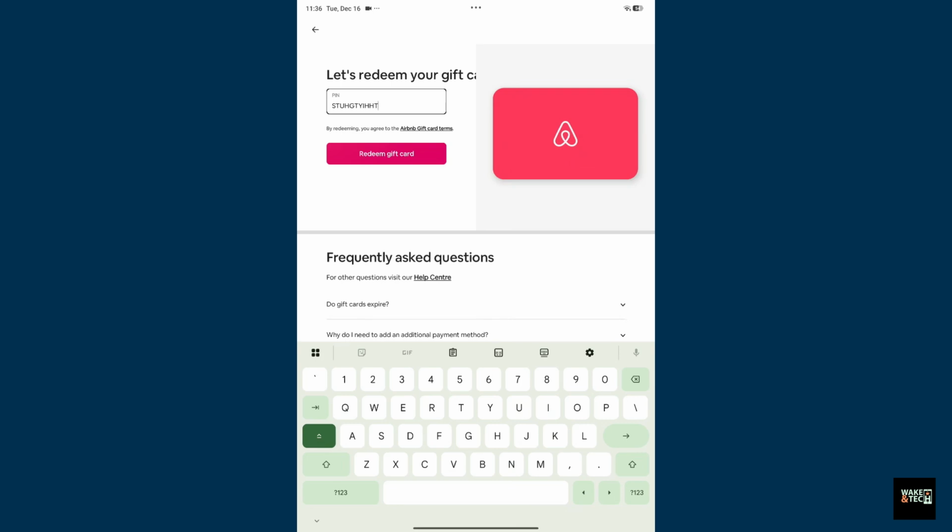The balance will be automatically applied at checkout when booking a stay or experience. If the total cost in your booking is higher than the gift card amount, you can pay the remaining balance using another payment method. So that is how you add a gift card in Airbnb.